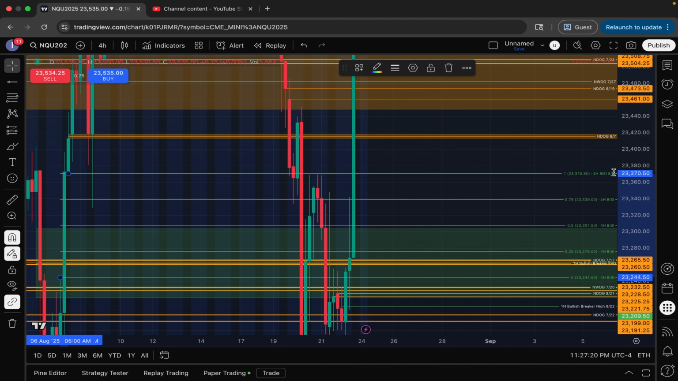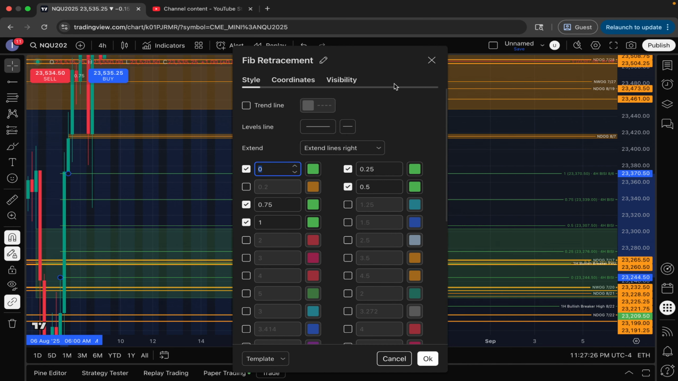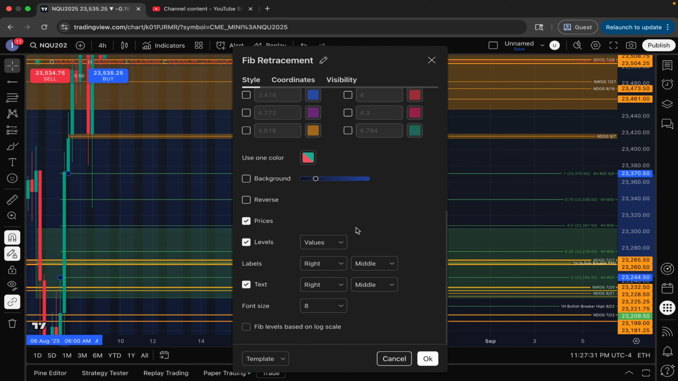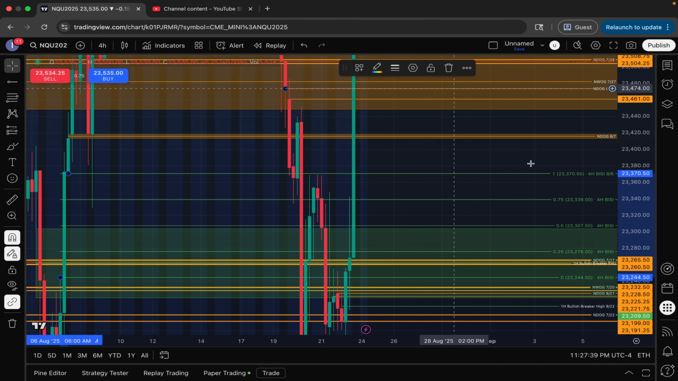So, bear with me. And then, is there a way to make this text larger, though? Like, values, middle, font size? Yeah, maybe 10. That looks pretty good. I like that. They kind of stand out a little bit better. It might be a little bit too big for my phone, because I do trade from my phone.